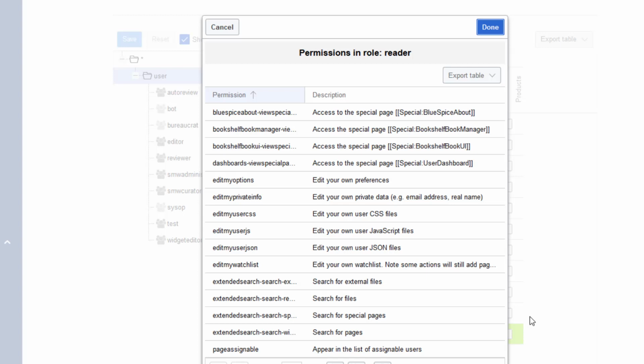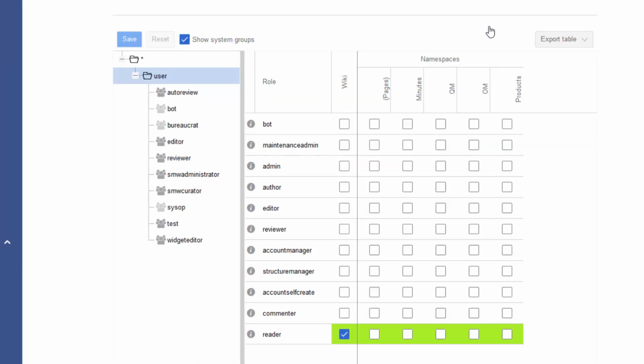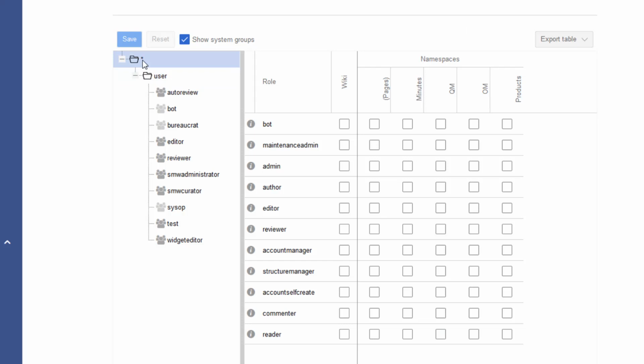Reader allows users to edit their user preferences, for example. The rights Create Page or Edit are excluded here as expected. It is technically possible to change the rights that go with the role through the configuration on the server, but this is not recommended. Above the user group, there is the group of anonymous users, indicated by the asterisk. We can see that in this wiki, anonymous access is not allowed.